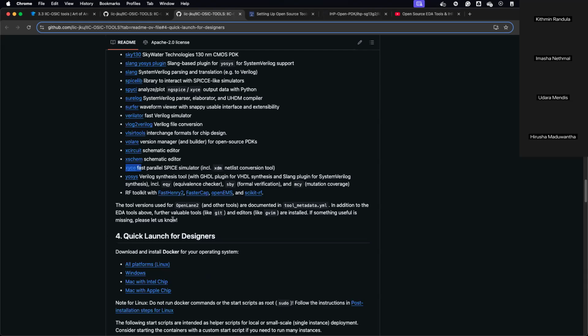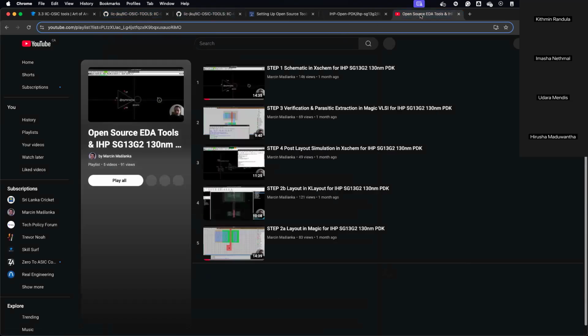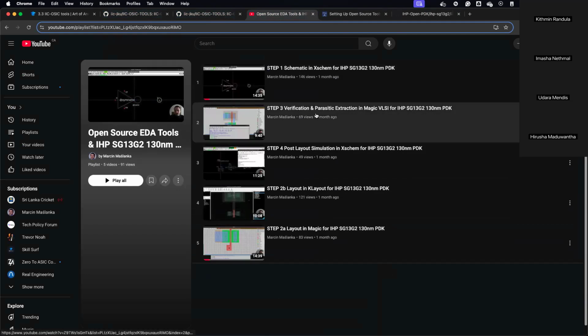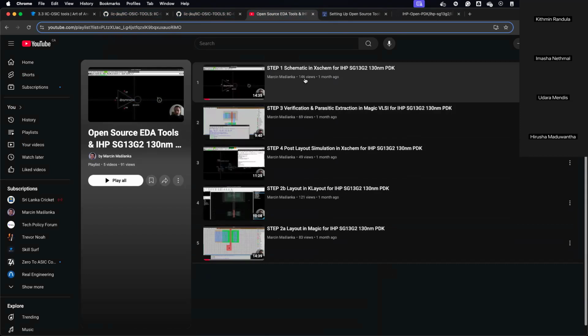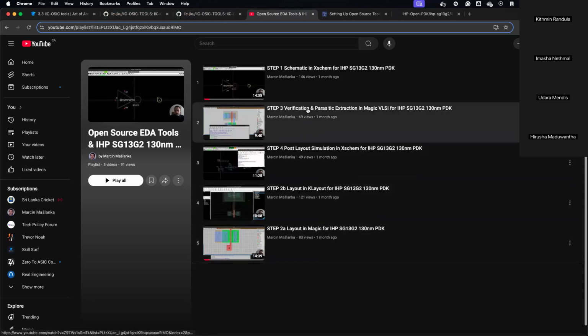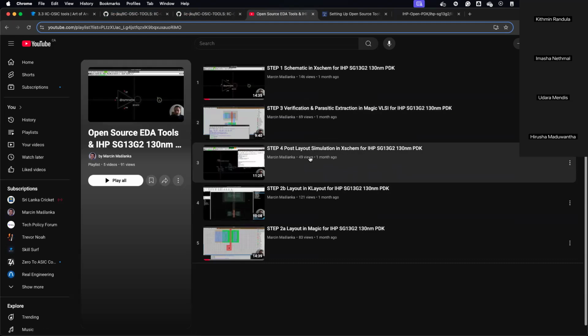So you can easily get access to these tools without worrying about installing them one at a time, which is very hard. We have uploaded links to these videos, and we'll do them ourselves as well. You can use these tools and this PDK, and you can do all those steps that Lohan and Imasha talked about. You can do the schematic in Xschem, and then layout in KLayout or Magic, and verification in Magic. Even in KLayout you can do verification, and you can do post-layout simulation again back in Xschem. So these are the different things that you can do with the tools. These have already been added, and we'll do some demos with that.